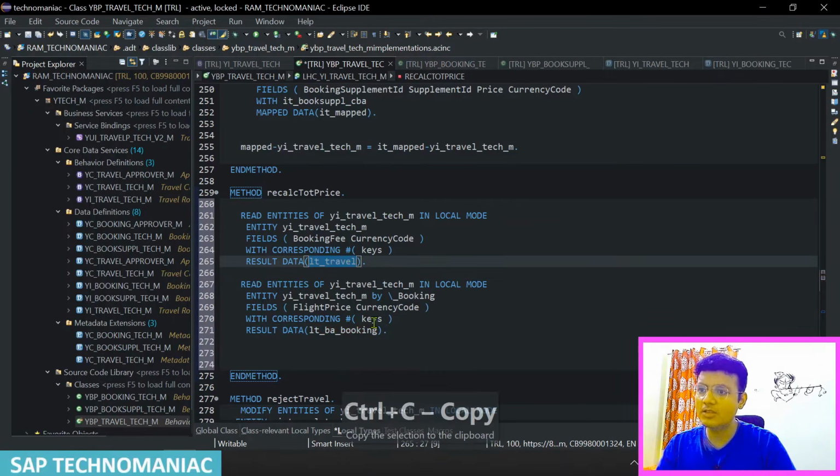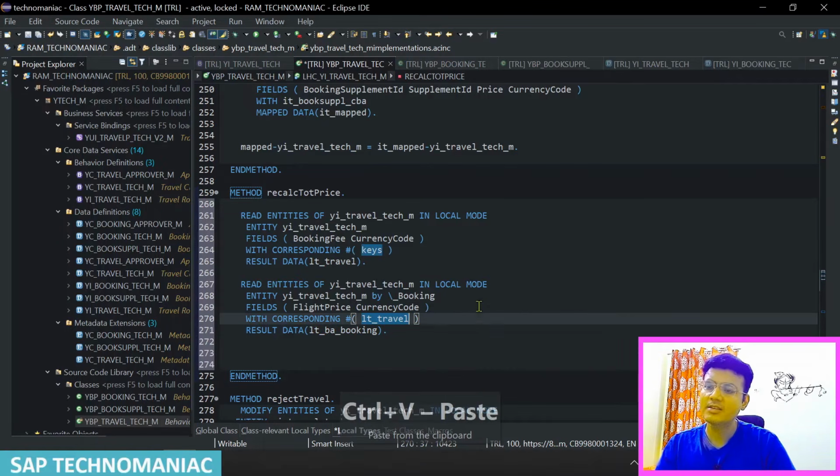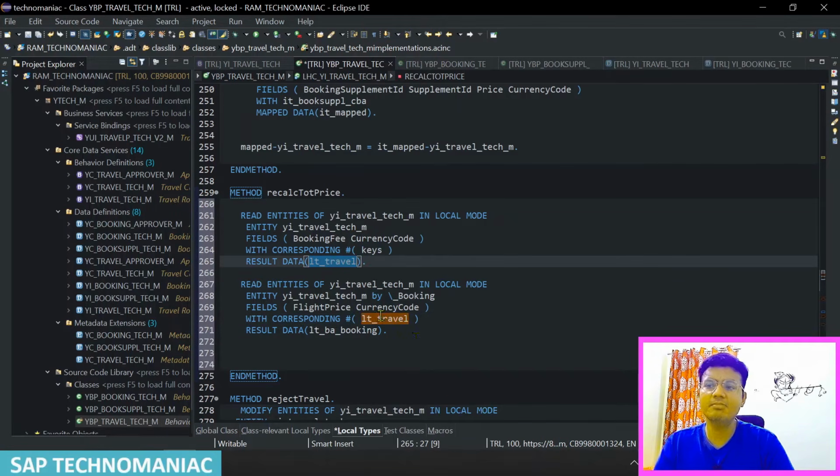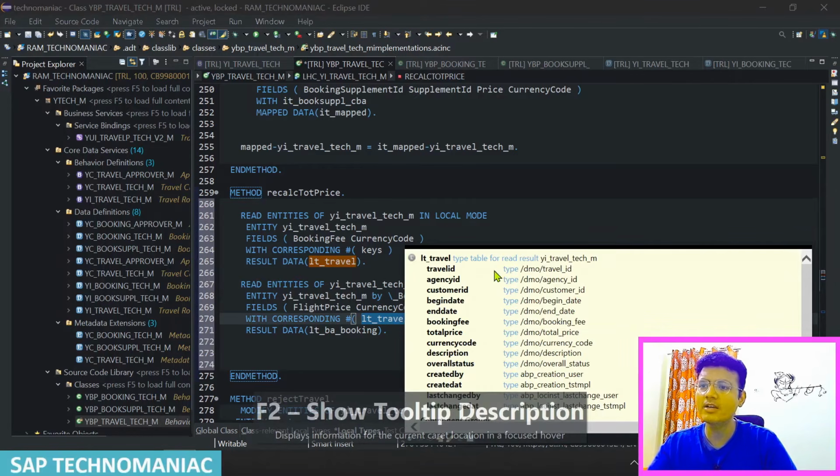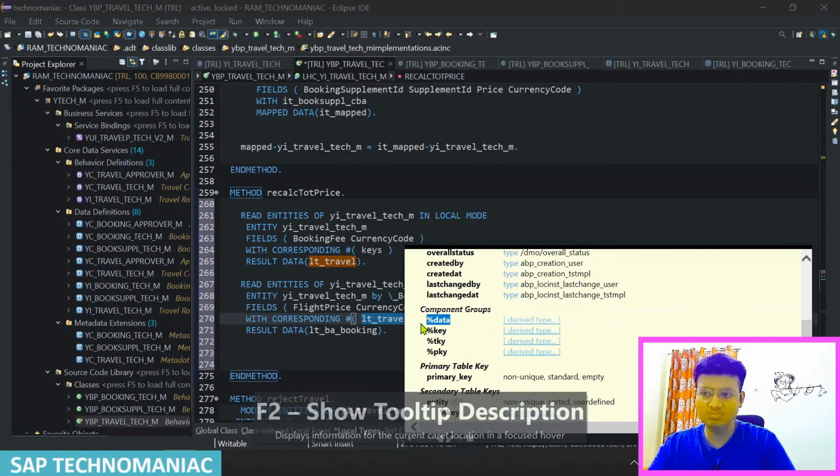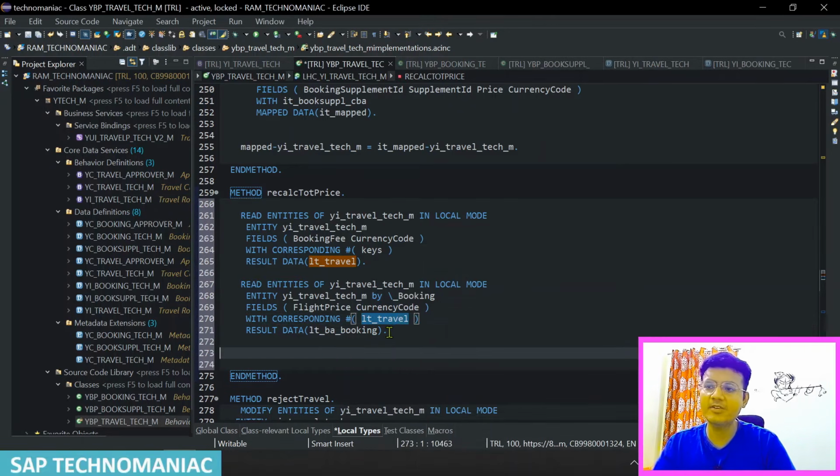And in the same way here we will pass the travel. Control C, all the travel entities we will pass. You can pass it directly, because in this also we have the travel ID, and in the result also we have the travel ID. Anything you can pass, but it is better to pass the travel, because we have the transactional key and all the keys there. If you press F2 over here, you have the keys, transactional key and PKY, everything is there.